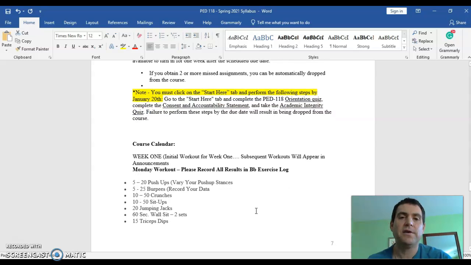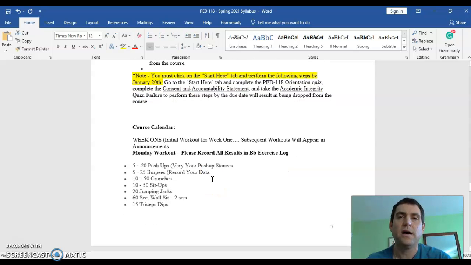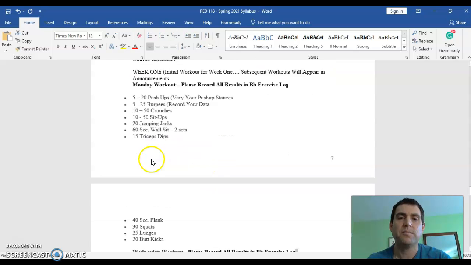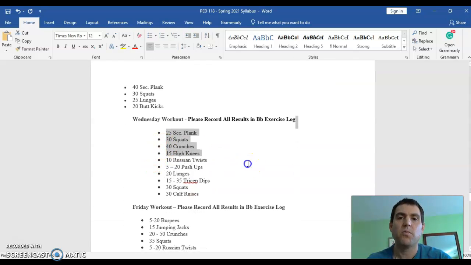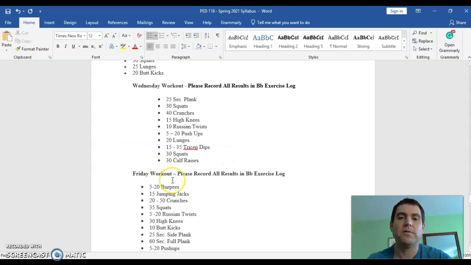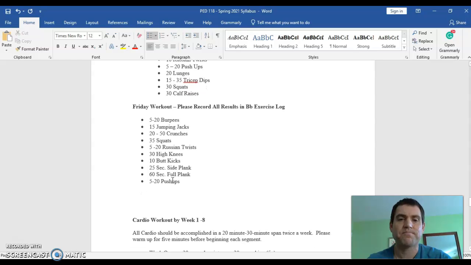So the course calendar, this is what your workout routine is going to look like for the first week. And I will also submit this within the announcement section of the course. So I will divide the exercises that I want you to perform for your strength and muscular endurance by day. So this will be on Monday. This will be your workout. This will be your Wednesday workout routine, and Fridays will be your workout routine as well.